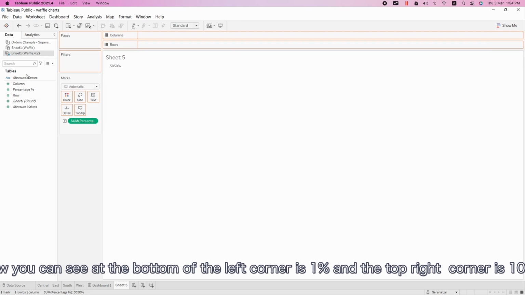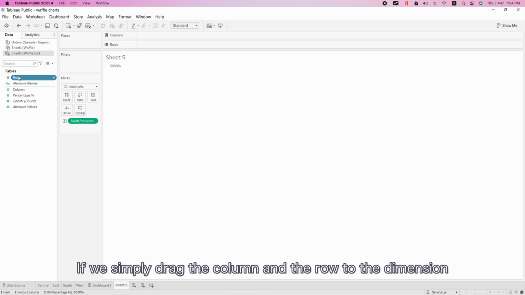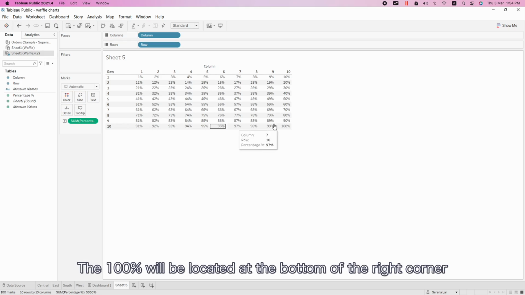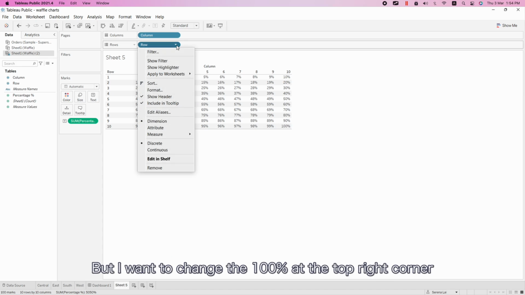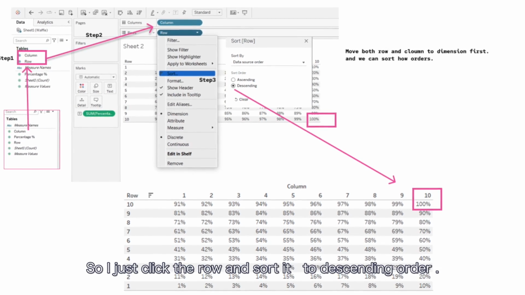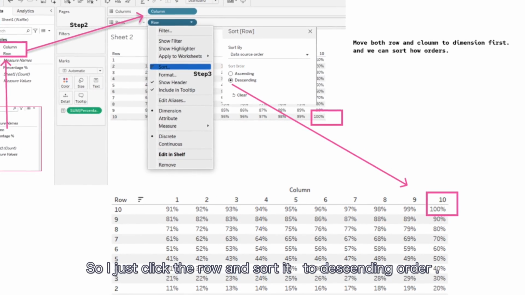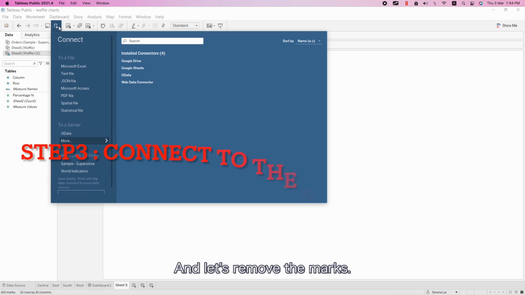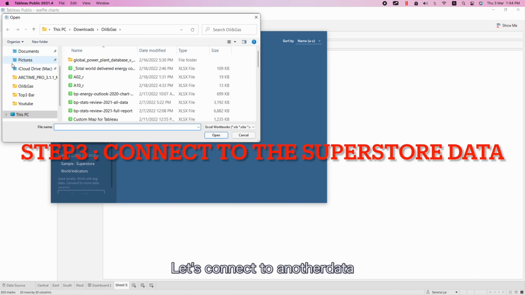After, if we simply drag the column and the row to the dimension, and we drag column to column, rows to rows, the 100% will be located at the bottom right corner. But I want to change the 100% to the top right corner, so I just click the row and sort it to descending order. Now you can see the 100% is located at the top right corner. And let me remove the marks. Let's connect to another data.